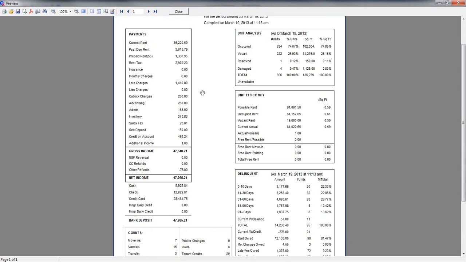But just to run through here, this report is going to show you a breakdown of all the money that you've collected and under which category it falls into. So you have current rent, people that are paying for this month and this month only. Past due rent, that would be rent from last month or any time before that. Prepaid rent, again, rent that is outside of the prepaid rent setting you have here. We have it defaulted to 55 days, so any rent that is for more than 55 days out is going to be considered prepaid rent and in a different category than current rent.